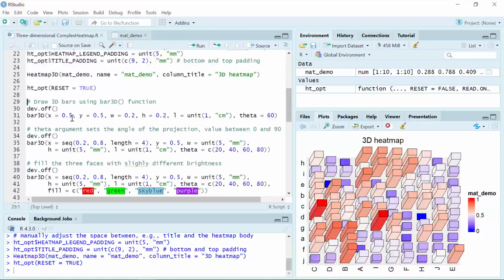You can see there are 6 arguments in the bar3D function. There are 6 parameters to show the 3D shape. The x and y define the coordinate position for the bar in each cell. W means the width for the bottom square in each cell, and H means the height for the bottom square in each cell. L means the length for the bar, actually the height from the bottom to the top square.